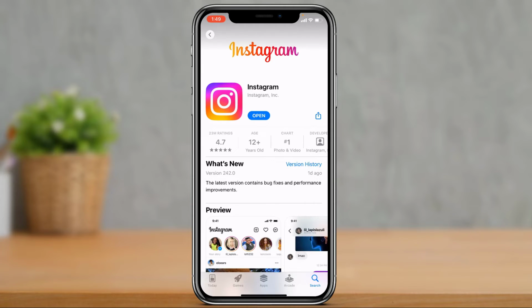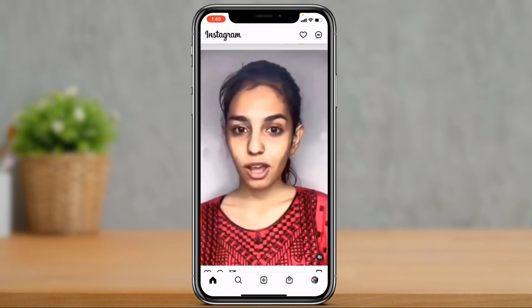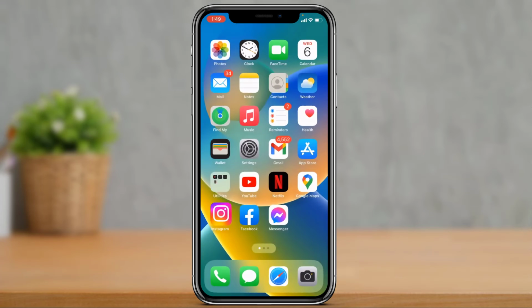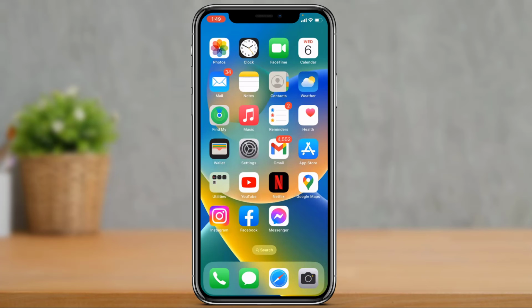Now you're able to see the open button. You could simply tap on the open button and go ahead and log into your account and do something else if you wanted to. This was the way on how you could very easily update your Instagram app on iPhone.